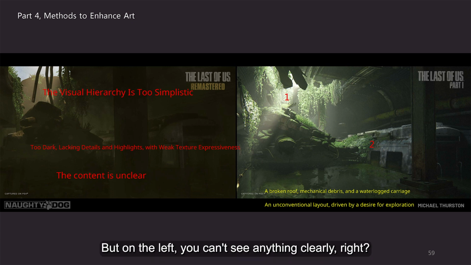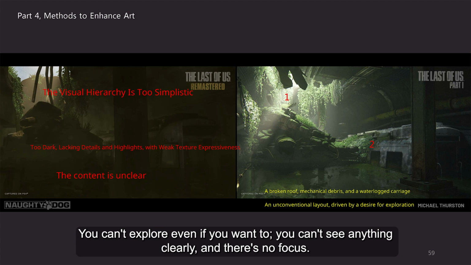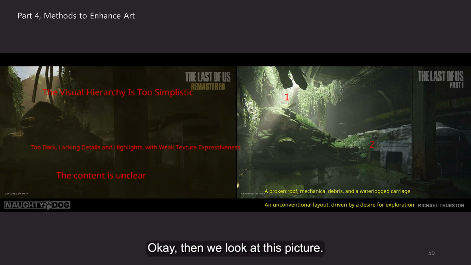But on the left, you can't see anything clearly, right? You can't explore even if you want to. You can't see anything clearly, and there's no focus. Okay, let me look at this picture.